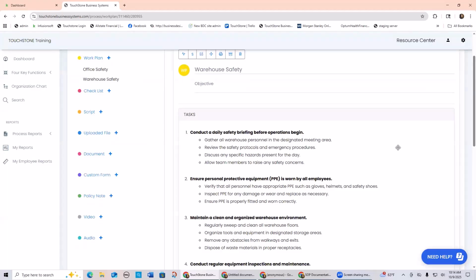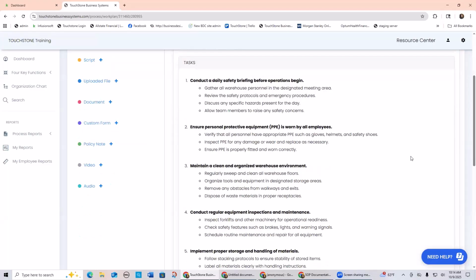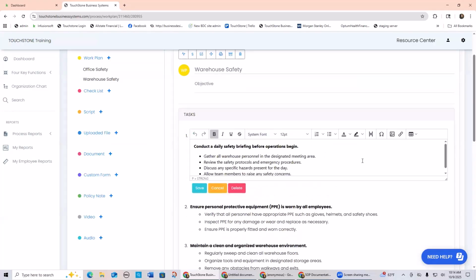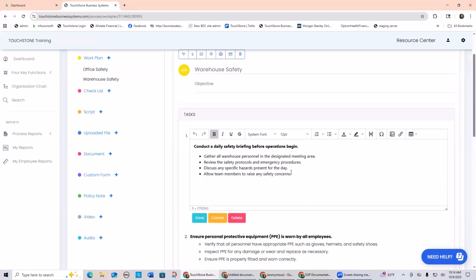Now TouchStone has taken that step by step and built it into a work plan. So here's the step by step. If you want to edit this and add to it or change it, you just click the text and it opens. Now I can edit, change, and add to this text in any way that I need to make it work better for me.